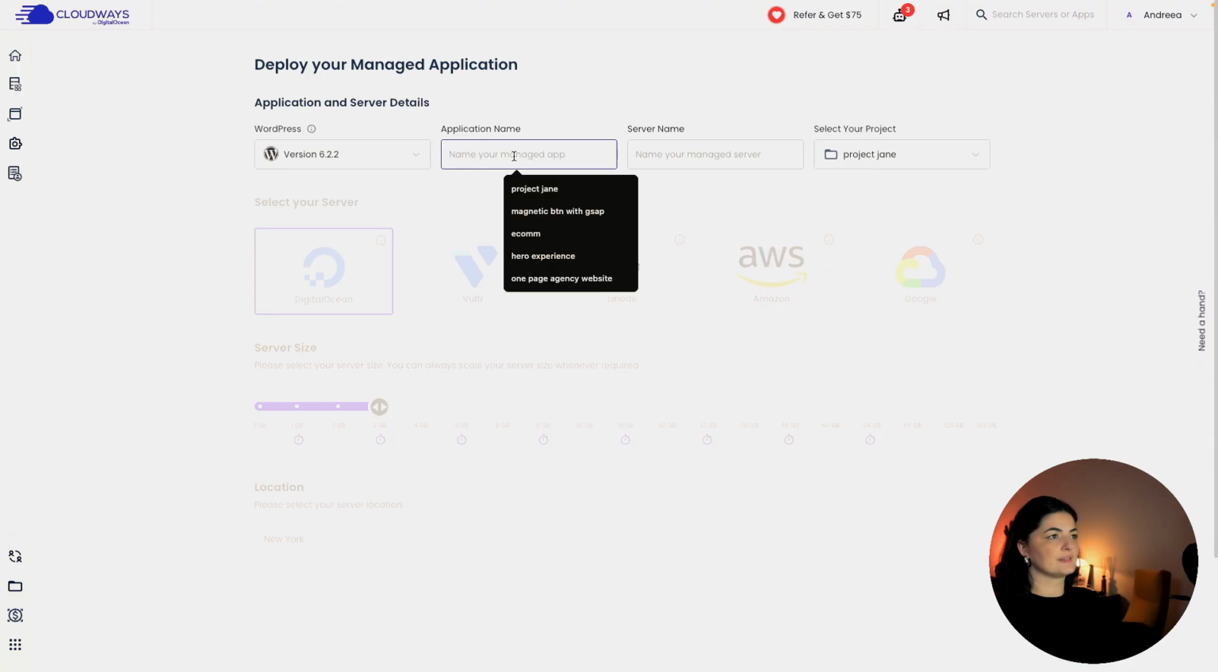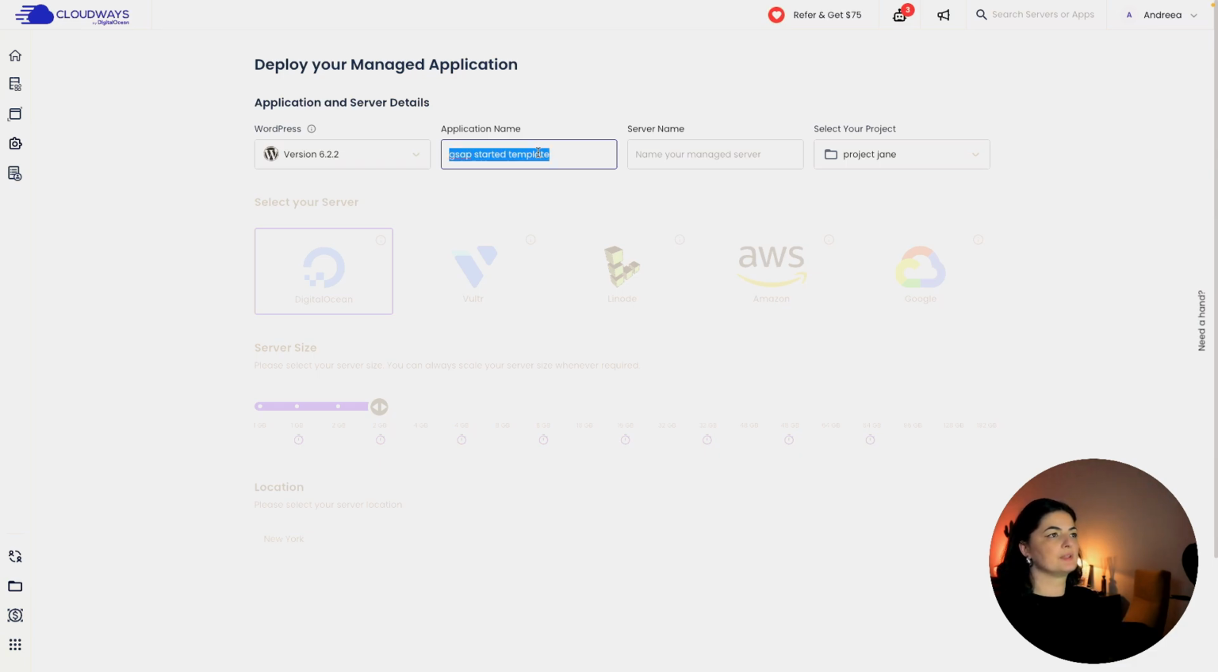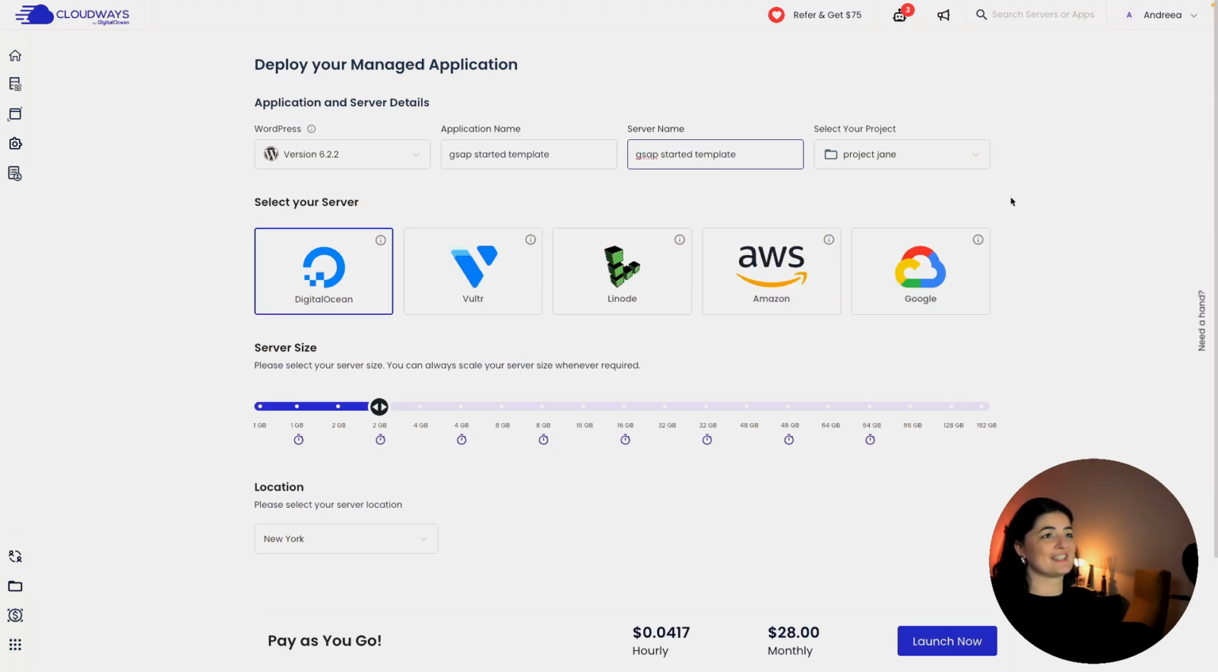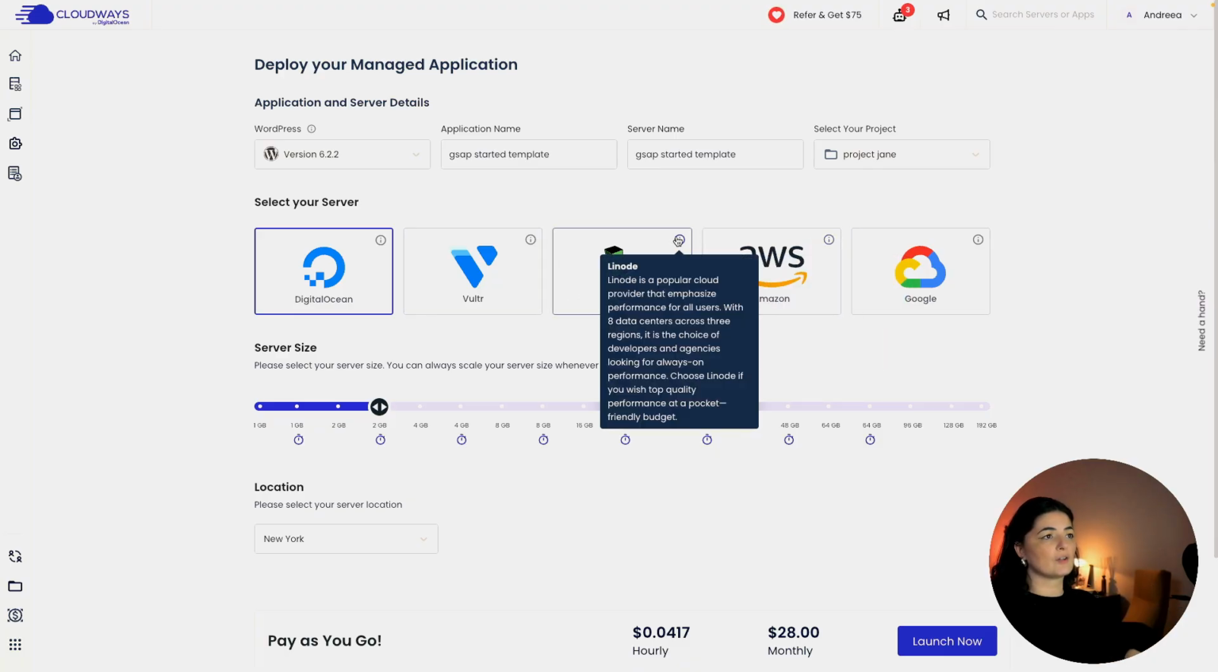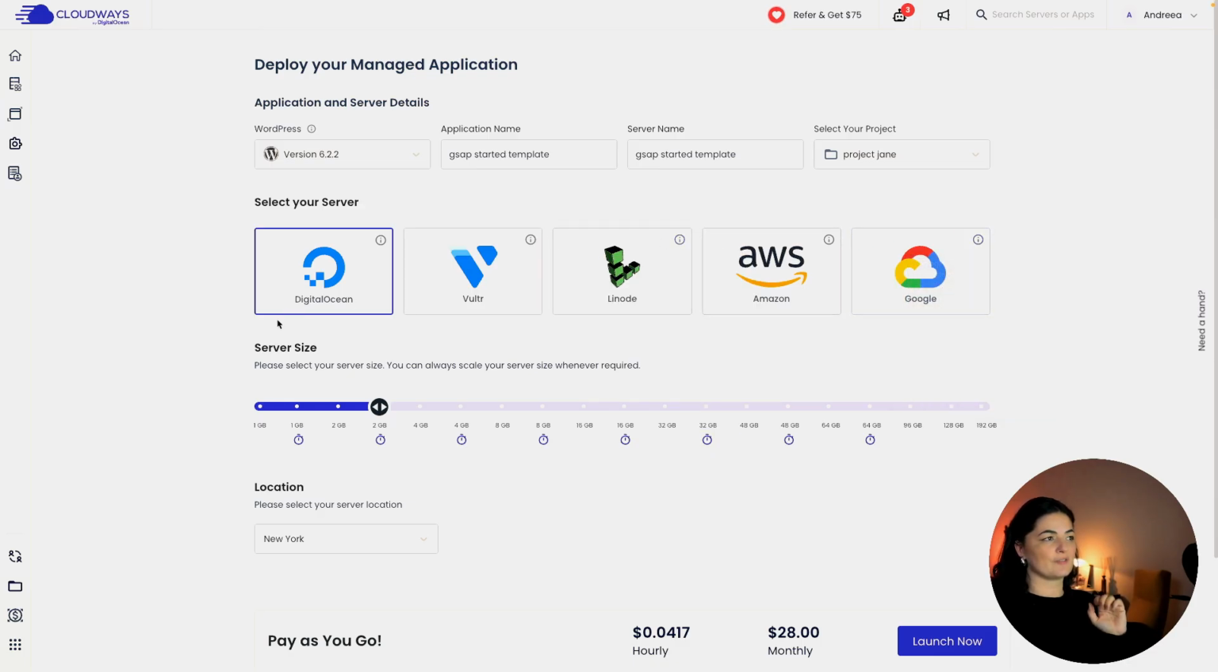Let's call it, what are we going to call it? Let's say GSAP starter template. I think it's pretty cool. It's a pretty cool name. I'm gonna call my server the same name, and I'm gonna leave it in my selected project, okay? And I'm gonna go with DigitalOcean. This is what I always use, but you can choose from all other servers that are here. You can hover over tooltips, and you can find more information about them.